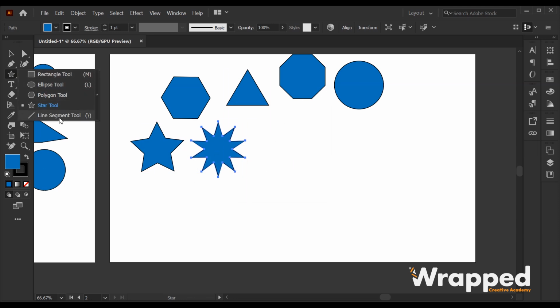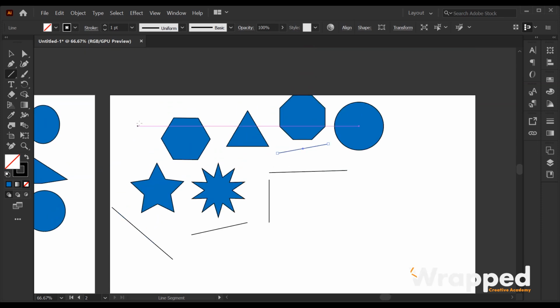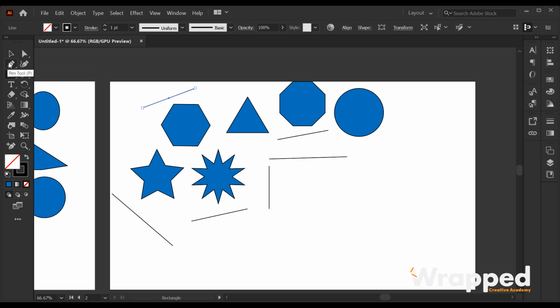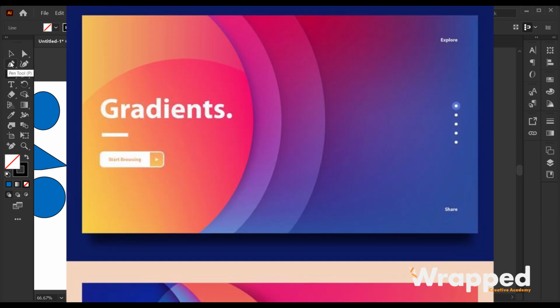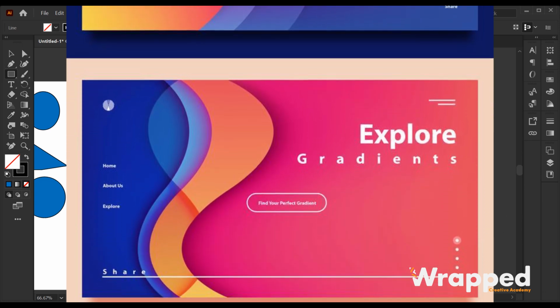Then the other tool is the line segment tool. So this basically creates lines in our illustrations. Then we have a tool called the pen tool that helps us to create irregular shapes or any other kind of shapes, those complex shapes that you see in designs.